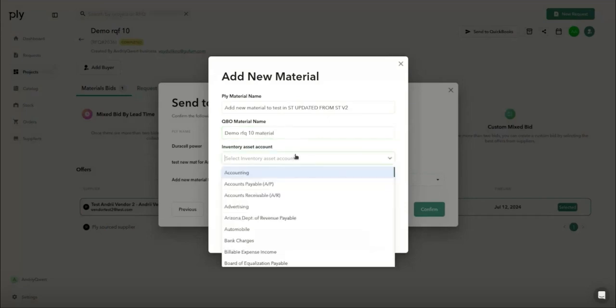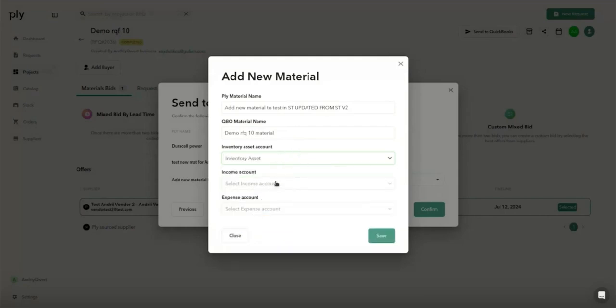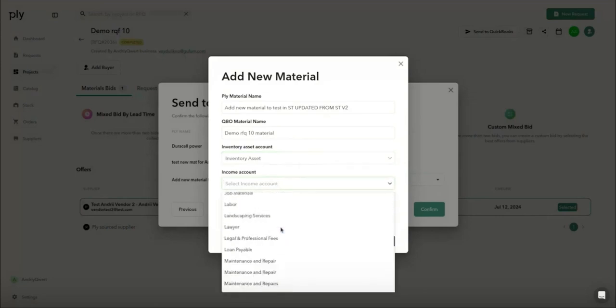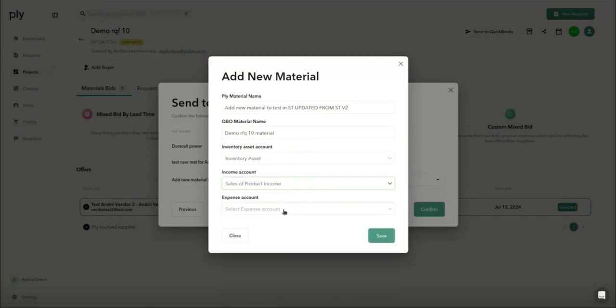the inventory asset account, so matching it to the exact account that you would like to have this PO generated to. You can select the income account if there is one. And expense account as well.